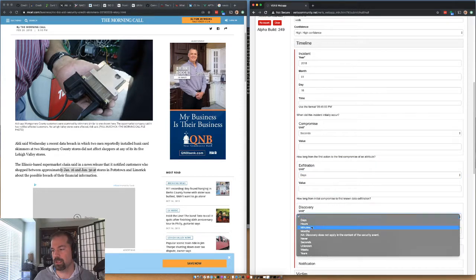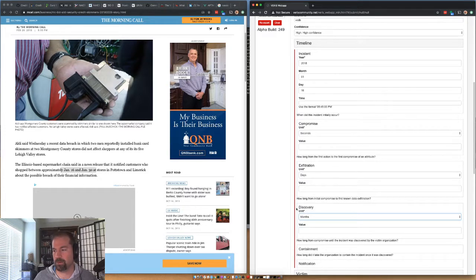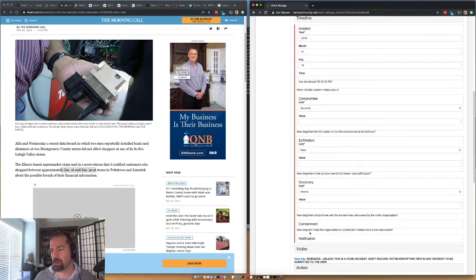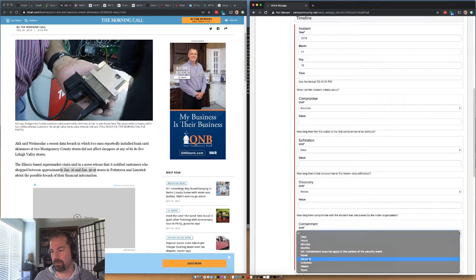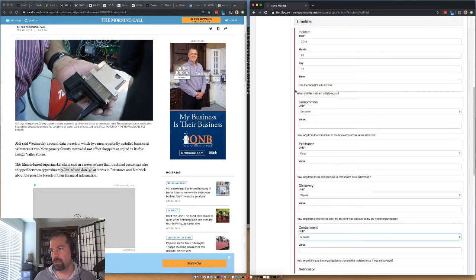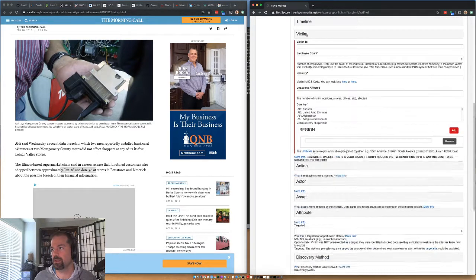Discovery took months, it sounds like. Well, I mean, they said 30th January, so we'll say weeks. They discovered it in 2 weeks. Containment, it sounds like probably minutes because they remove the thing. And certainly they don't let anyone use it afterwards.